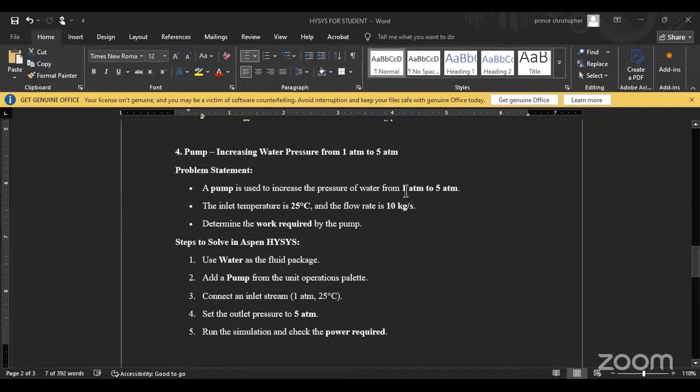So what I just need to do now is to come here and type pump. You can see the pump here. I'll click it and add here. I'm going to also add another one. This one I'll name it pump out. So I'll double click on this, specify the inlet stream, which is terminal A, specify the outlet stream, which is pump out.